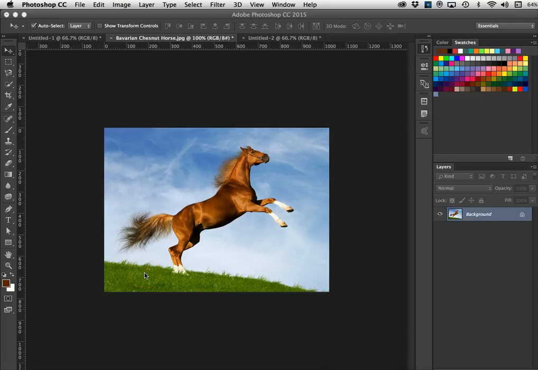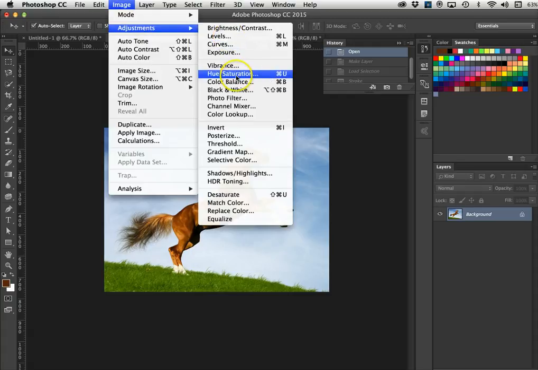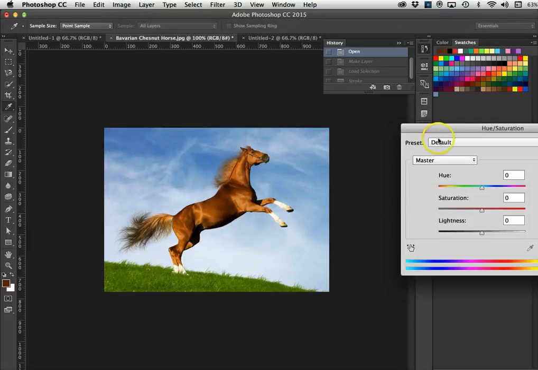Okay, there were two more things in the chapter having to do with color. One was hue and saturation, and the other's color balance. We'll still use this horse. Let me zoom in a little with him. Okay, what I'm going to do is the hue and saturation is under Image, Adjustments, Hue and Saturation, or else Control on the PC, Command on the Mac, U. So let's go there. Here's where you can create some art.